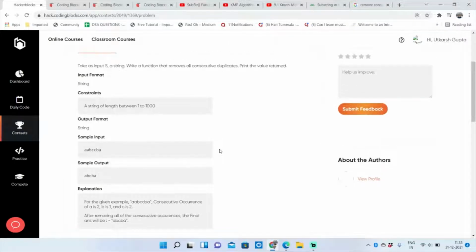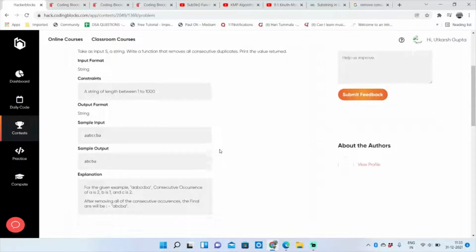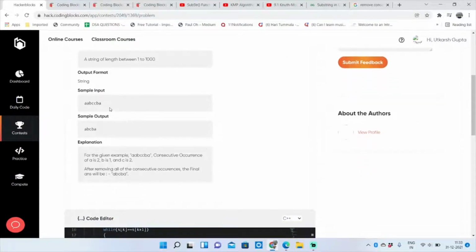Hello everyone. So today we'll be seeing how we can remove all the consecutive duplicates in a string and print the final value. For example, we are giving a string A B double C B A. I've highlighted this. This is a string. So our sample output should be A B C B A.